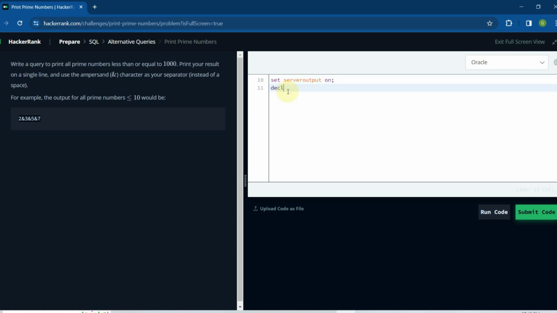And then you need to declare the variables. What are all the variables you need for this problem? You have to declare result, space, quotation, space, equal to, quotation, space. And then you have to type the count for the prime numbers. Count will be number.